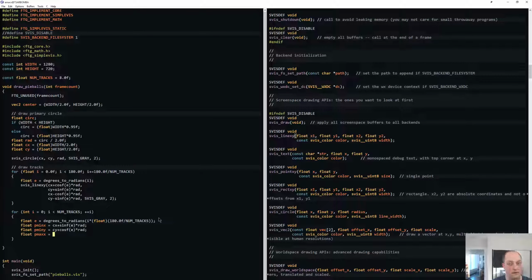I cannot copy and paste code like this. This is where you make mistakes. I have to figure it out. Sin f times rad. Float p max y equals cy minus cos f e times rad.